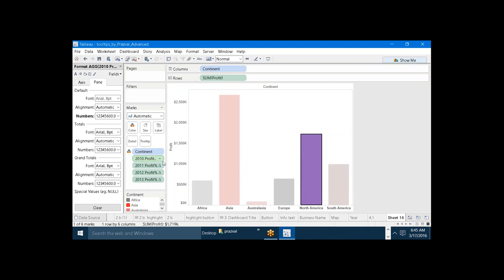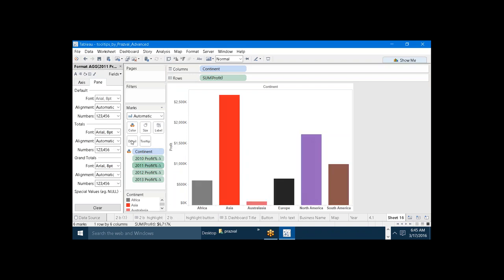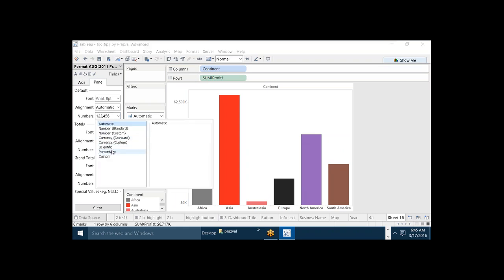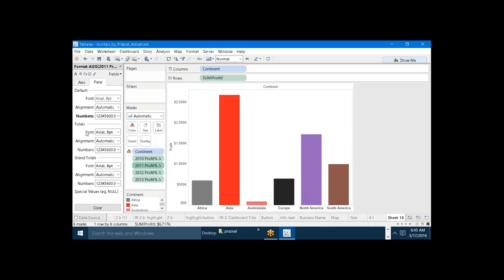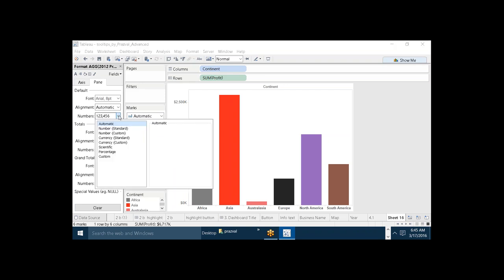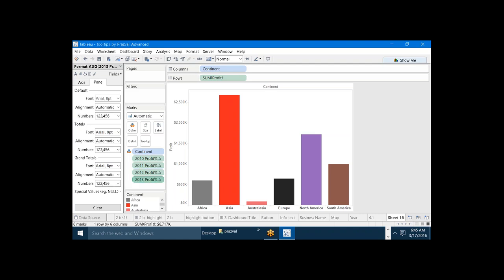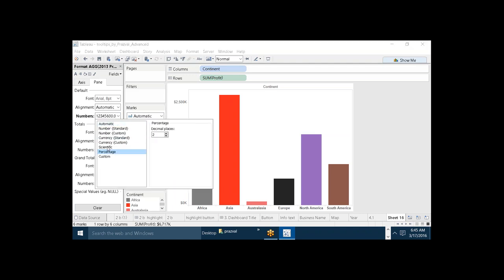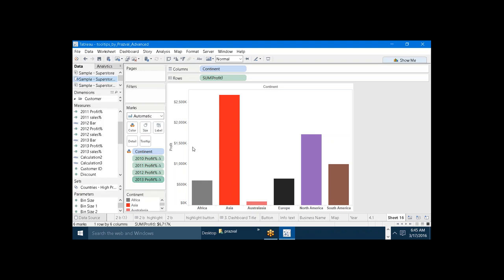Okay. So similarly, just go to this profit. Just go to the number format, percentage. Now again go to this field, go to the number format, percentage. And go to this field, click on the number format, click on percentage. Okay. So now if we click on any continent, it is showing us the percentage.